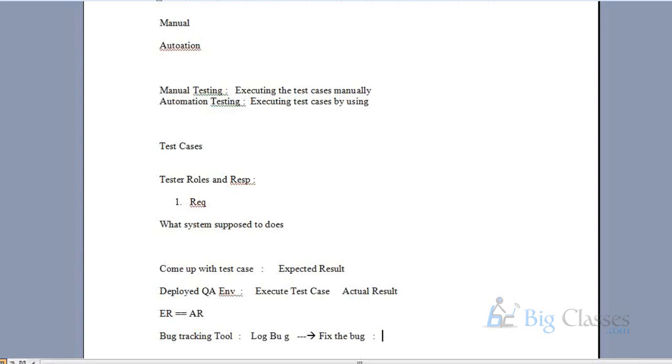If any step is not clear, just let me know. Let me summarize what I have discussed so far. First, the roles and responsibilities: we get a requirement from the client. This will vary from company to company. These roles and responsibilities are a kind of process they follow in the software industry. I am saying just five steps at a high level, but this is a process. This is the day-to-day activity of the testing team.